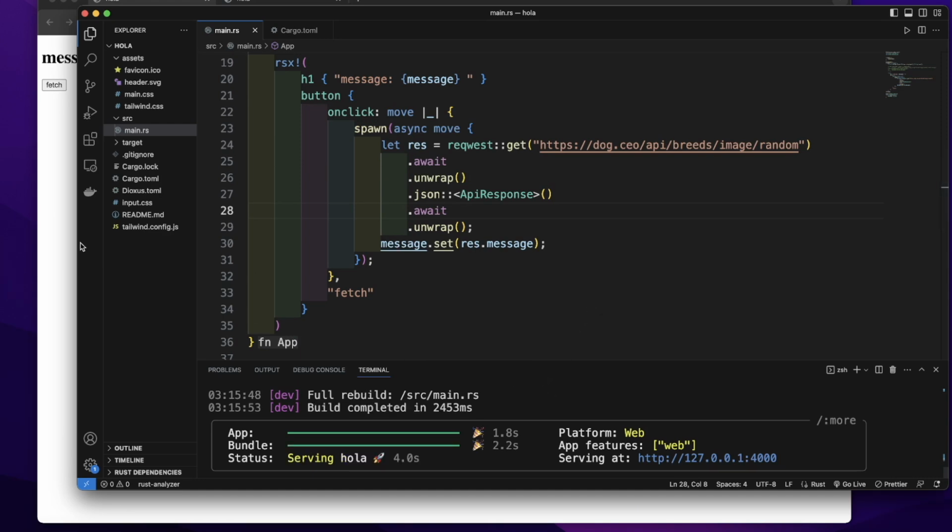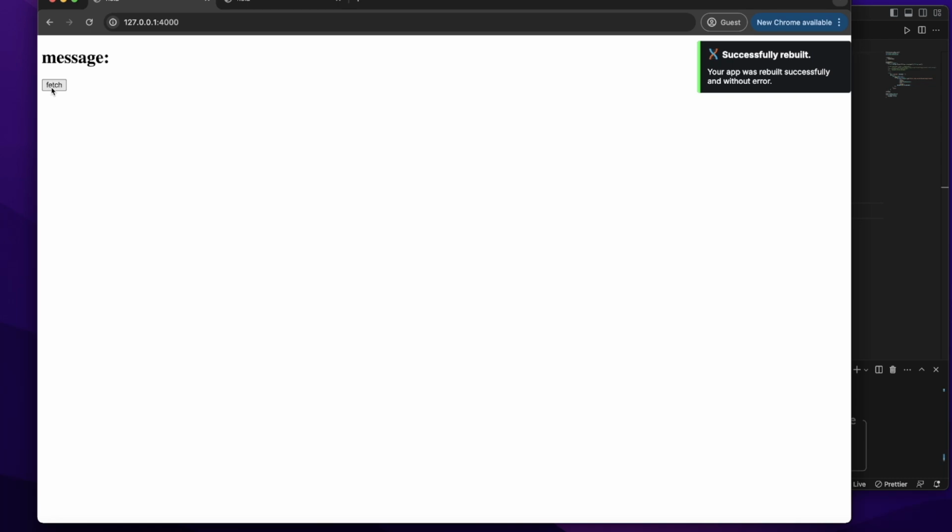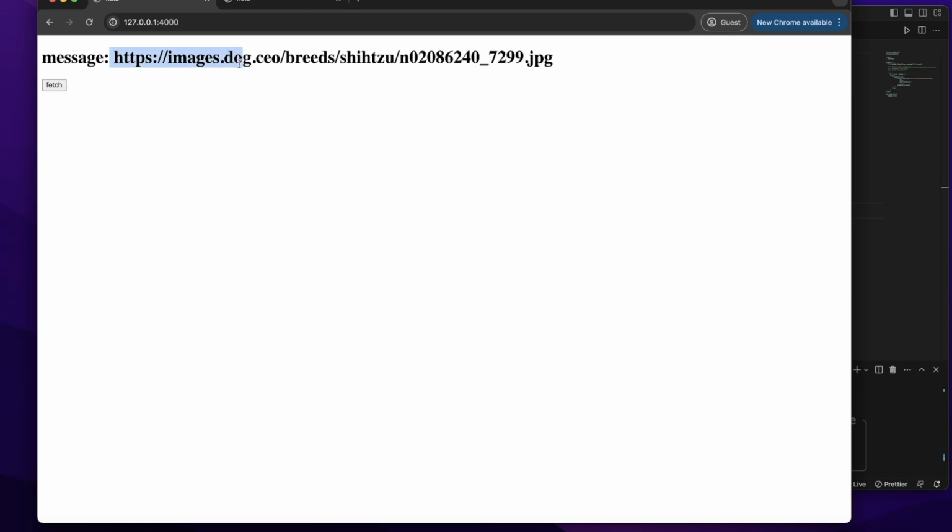Then let's go to the web browser. Here, let's click this fetch button. It will fetch data like before. This is how we create a button with an onclick event to fetch data.